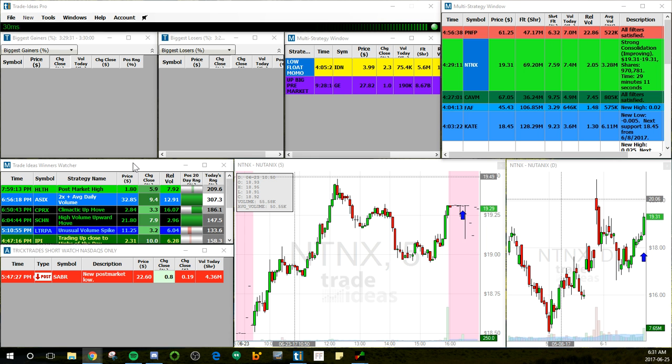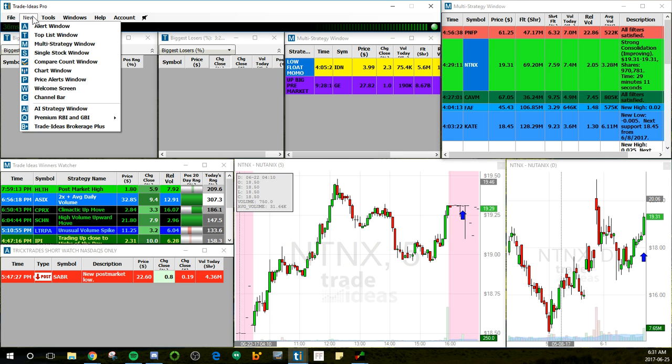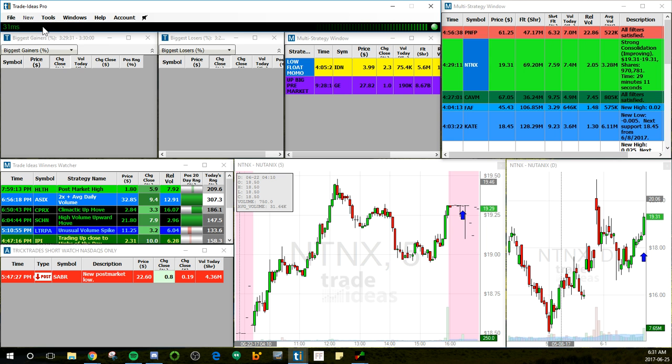This morning we're going to get into just basically how to build a basic alert box, as well as build a multi-strategy window. So let's get into it. This is just my general layout for the chat room here. So we go into new, and let's do an alert window.